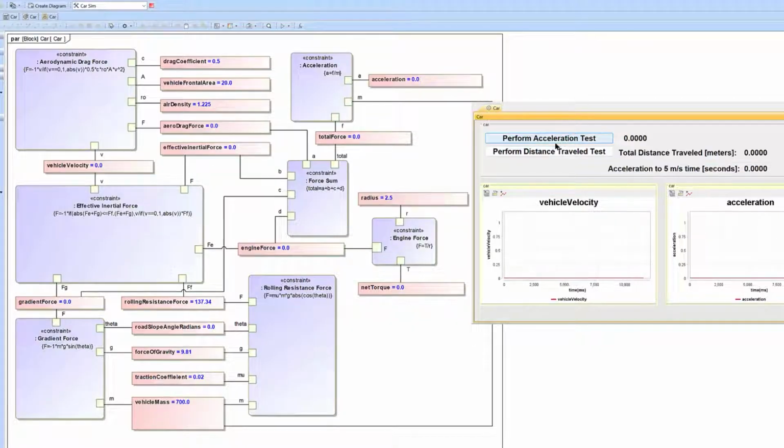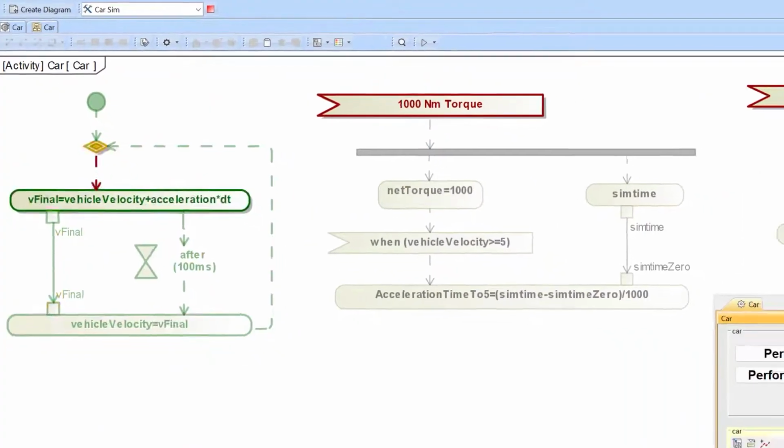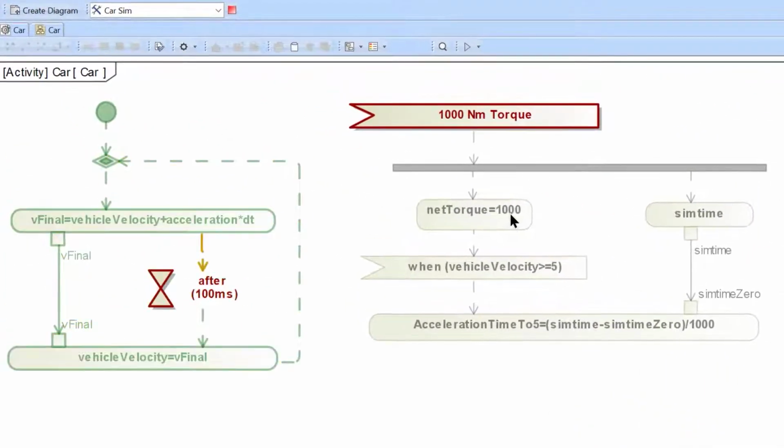And what we can do is actually send a signal, and that signal will actually set a value in an activity diagram such as this. So when I click this button to perform acceleration tests, it actually sends the signal to this accept event action, which will then cause this net torque value to equal 1000. So that sets the net torque value to 1000.